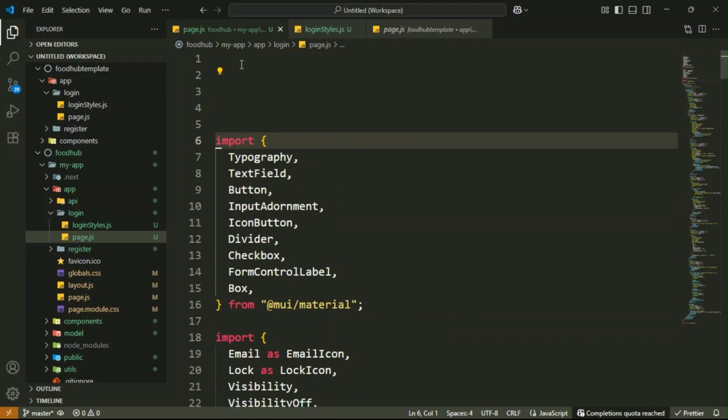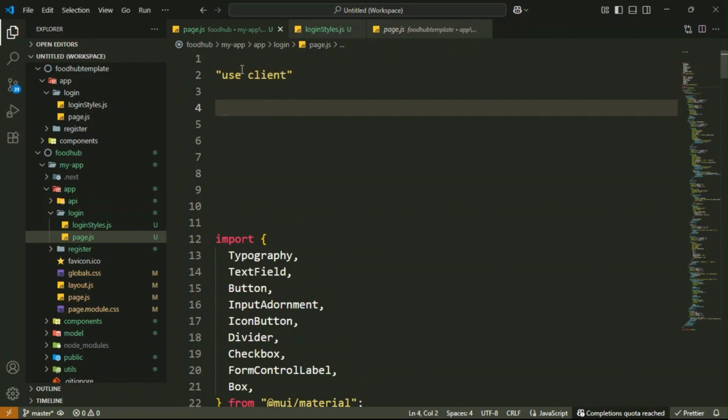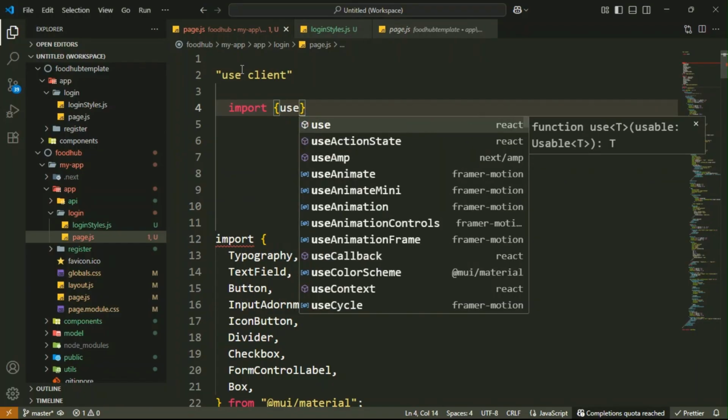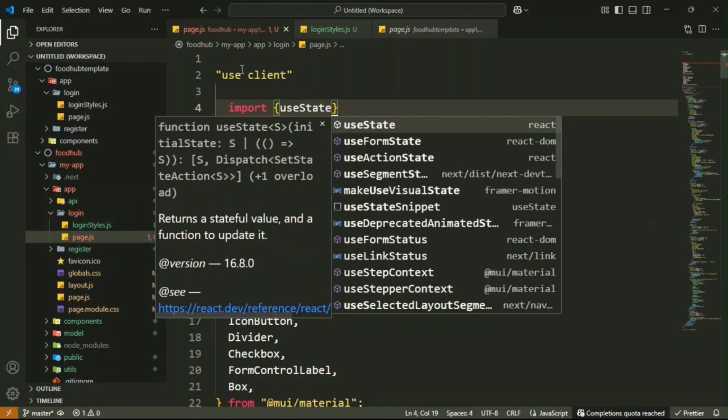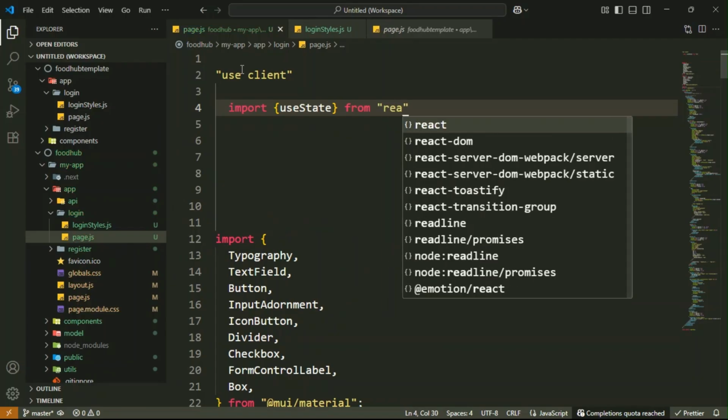So that's why here on the top, use client. And then here, React to manage local state inside the component, import useState from React.